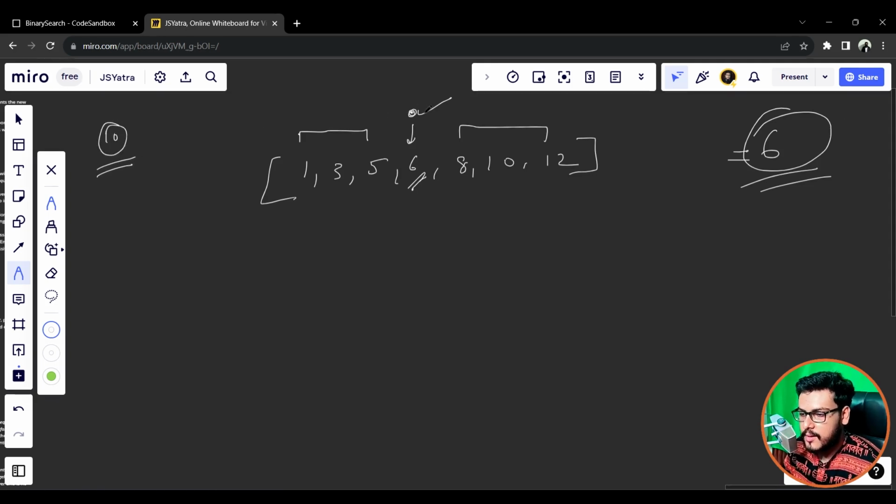Okay, so we came to this array. We divided the array into two halves. This is the first half, this is the second half, and we compared it with the middle element. So 6 is less than 10. Okay, so which means that our element is definitely going to be in the right half of the array.